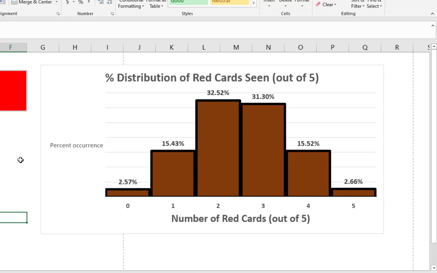Okay, so there's your intro to making a quick bar graph in Excel. In the next video, if you want to watch it, I'll show you mathematically where that 2.5% comes from.